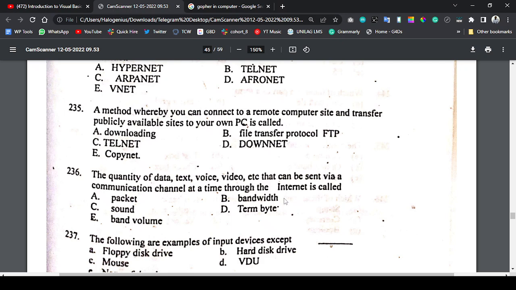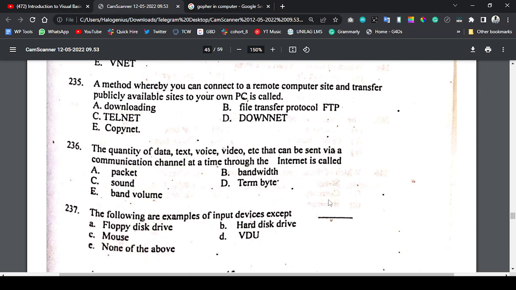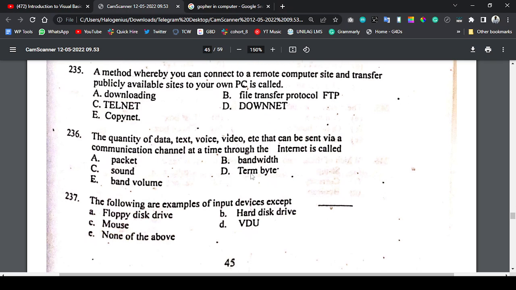So the quantity of data, text, voice, etc. that can be sent via a communication channel at a time is called the bandwidth. 236. It's called the bandwidth actually. The rate of data exchange, that is what we call the bandwidth.